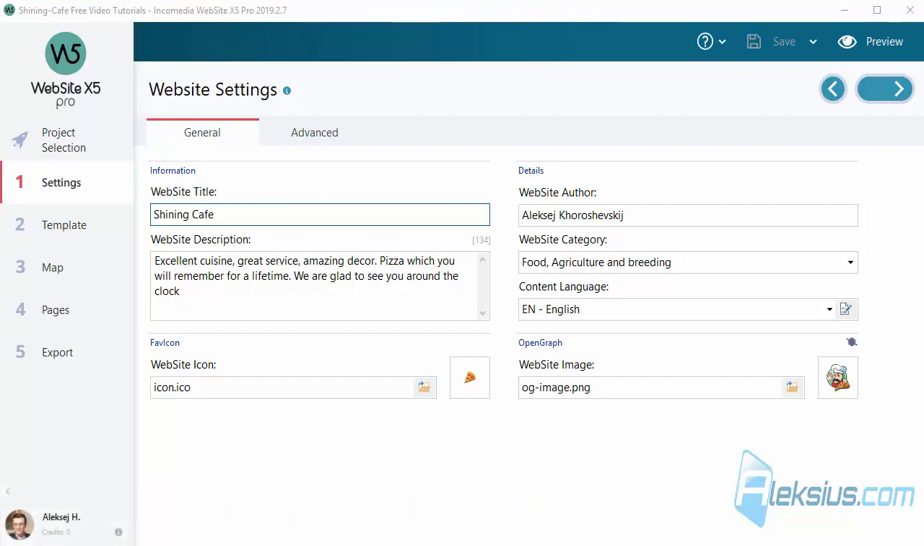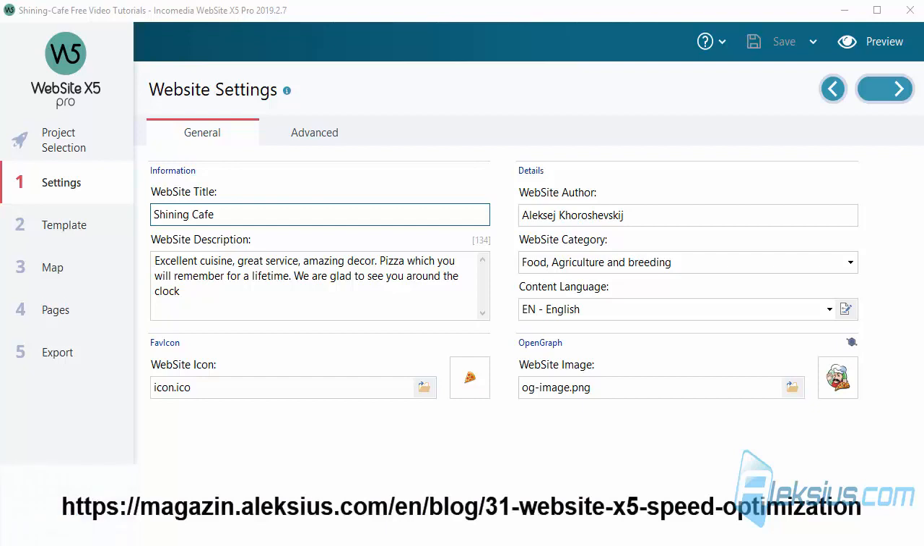In this video tutorial, we will consider some questions that will help you to optimize the speed of your site. Please note that most of the questions I described in an article. I recommend reading it first.